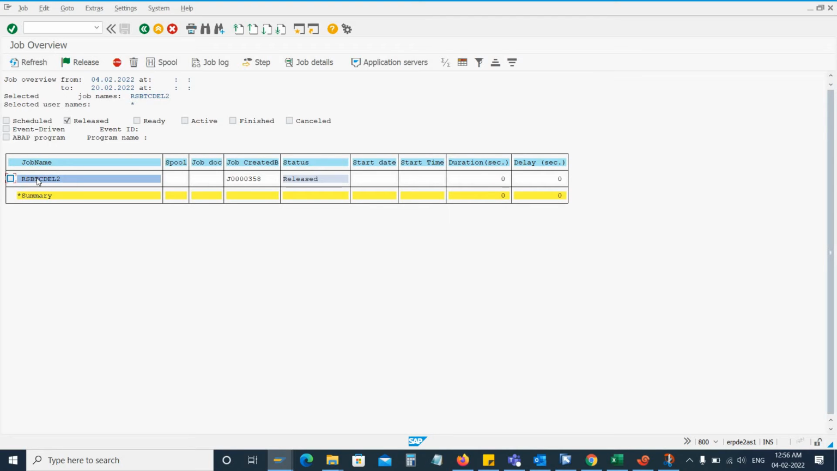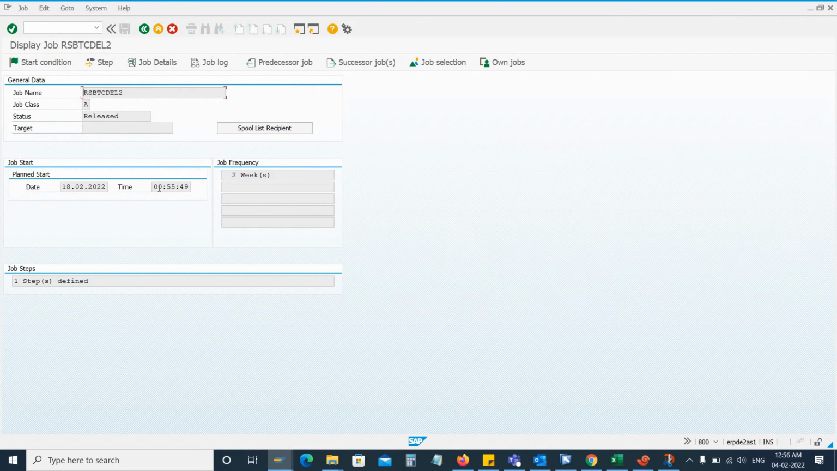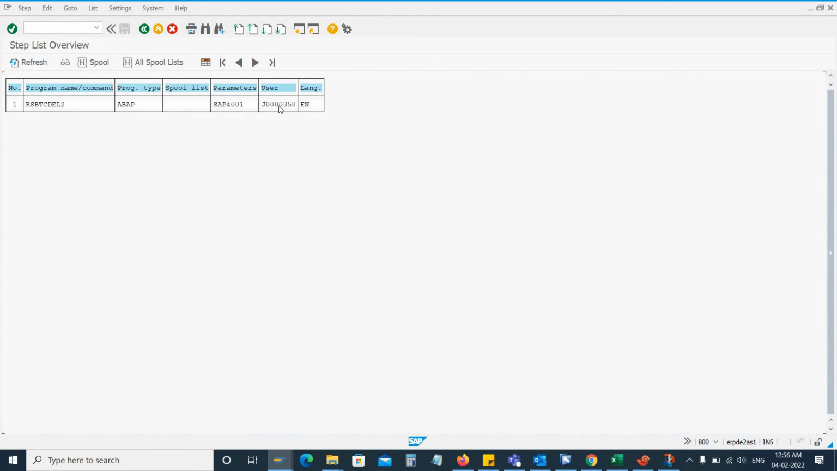This is the job that we have scheduled. If you want to see more details of this job, you just double click on it. And here this job frequency is 2 weeks. So the first run will be on 18th of February 2022. And here you click Step and you can see this is the user that will be used to run this job. This is the job program name.